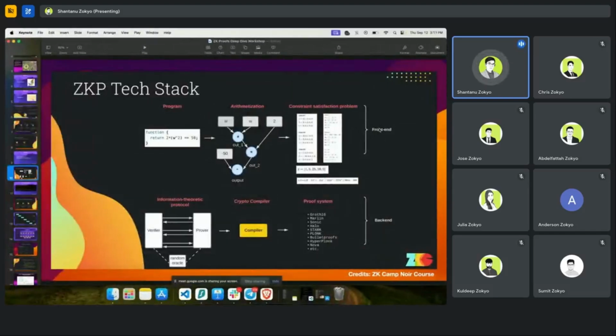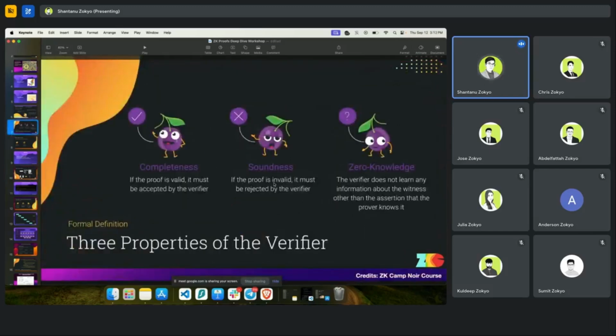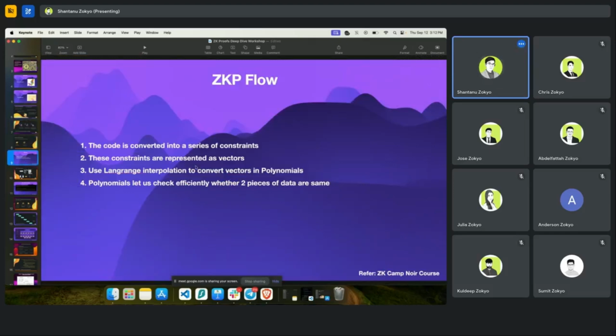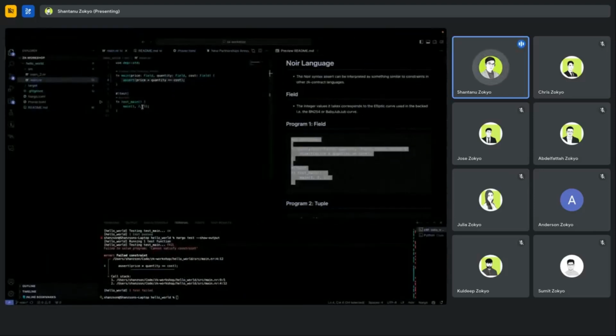And this is what you can actually use for the front end, and that helps you use zero knowledge proof in a practical way. So you can see the code is first converted into a series of constraints, and here itself, if you give the wrong values, you get this error of cannot satisfy the constraint. Okay, so that's about it.